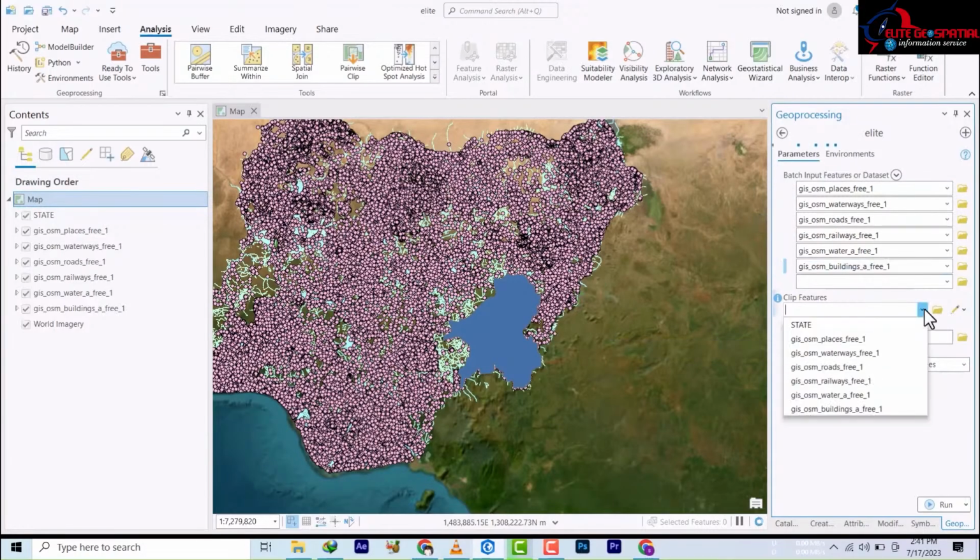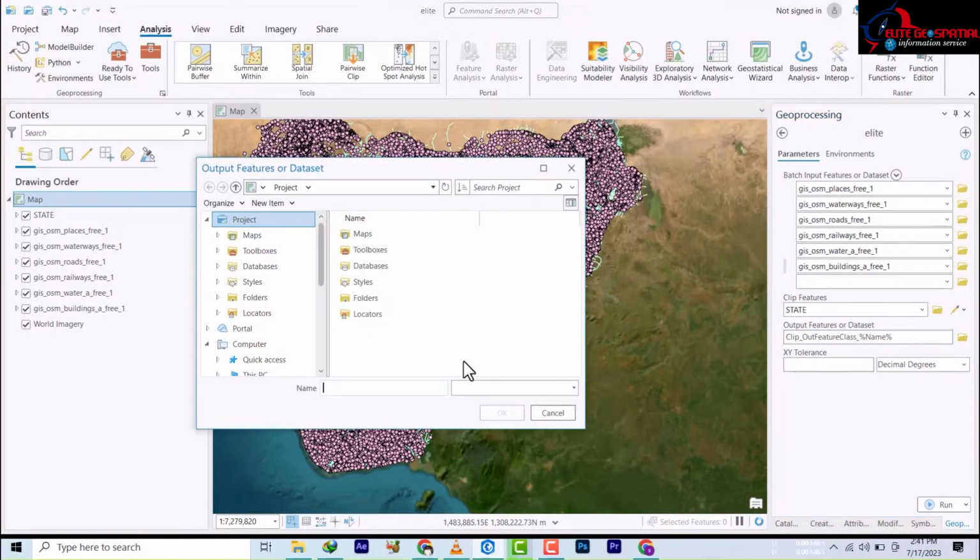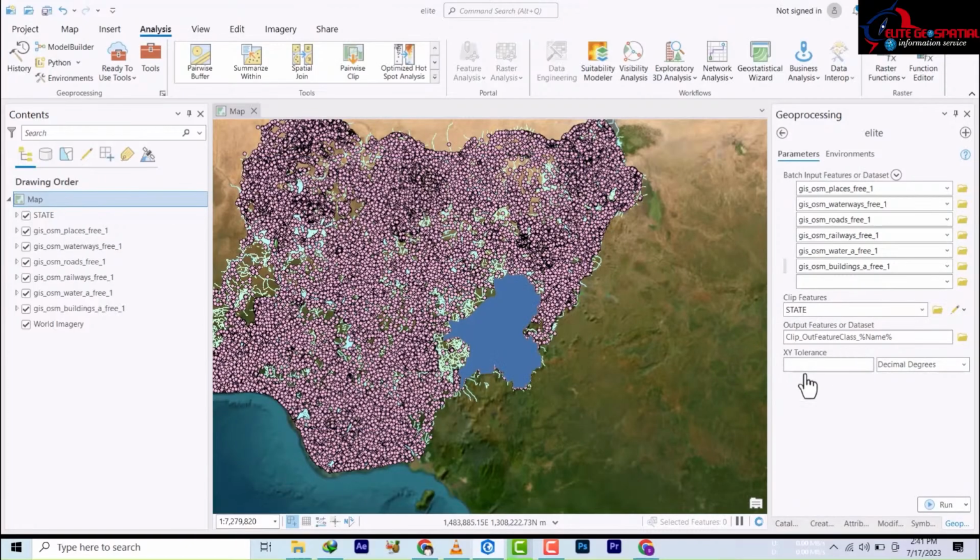So it's asking for the clip feature. The clip feature is just the state, and then it's asking for the output feature data set. We can decide to leave this like this. Let it save where it is doing. It will give us the name and save it, but let's leave it like this so that we don't cause much trouble for ourselves. So let's leave the name the way it has programmed it, and we're going to run it. This one will take quite some time, so I will run it and come back after it has finished.